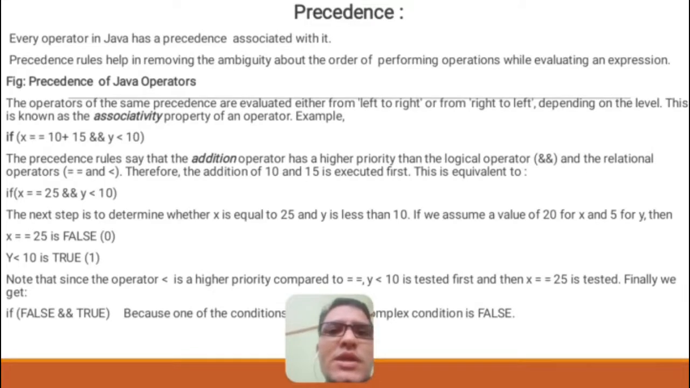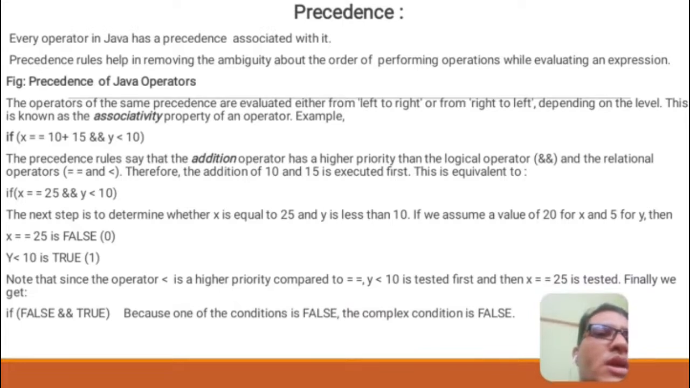And next is precedence. Precedence also depends upon the priority of operators, the ranking of the priority of the operators, as we just explained about the associativity of an operator, right? The associativity of an operator defines whether the expression should be evaluated either left to right or from right to left. This is because some operators will execute from left to right and some operators will execute from right to left.